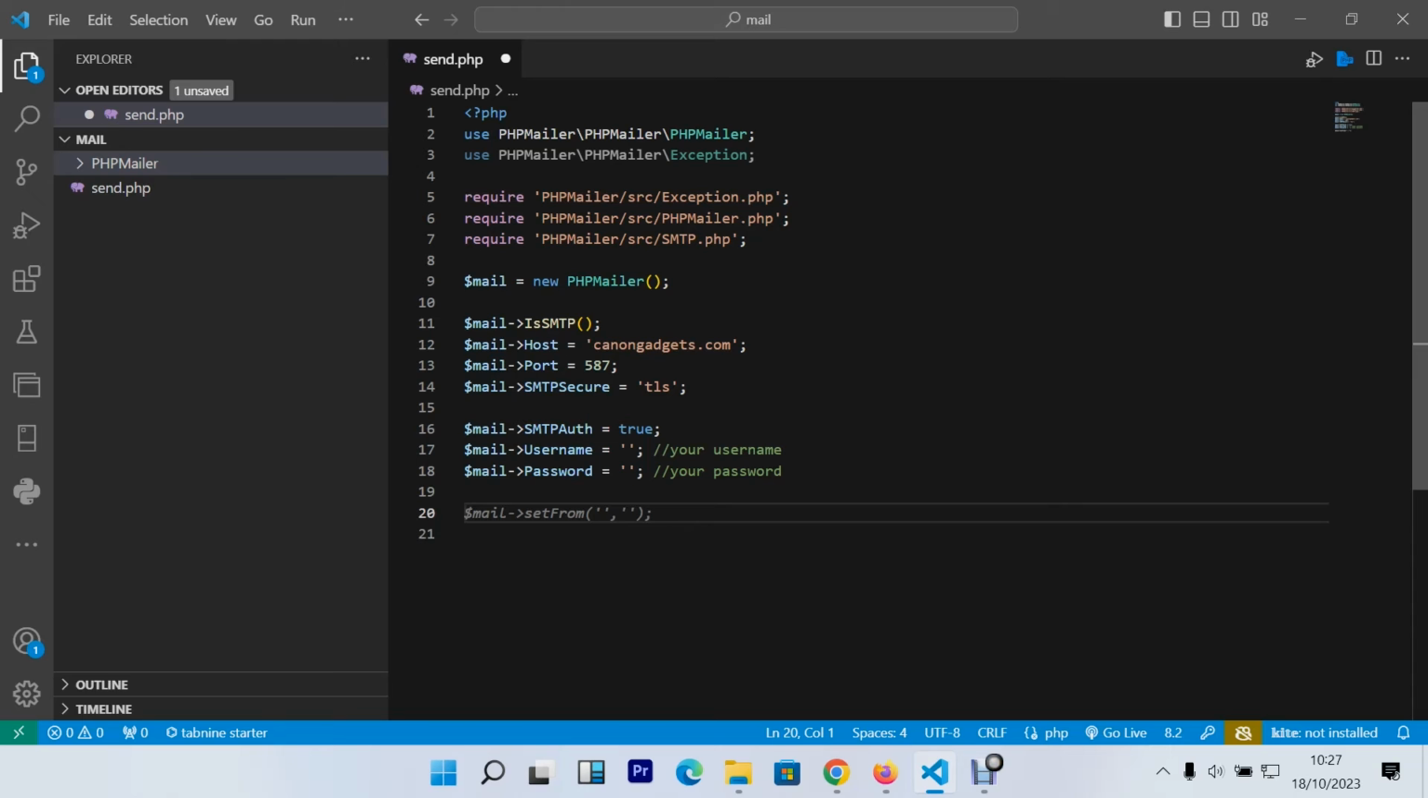So to set the sender and the receiver, the first thing you need to set is the from. Here it has two parameters. The first thing you need to give is the email address. Let's say it will be from my info@canongadgets.com, and then I'll say it's Canon code. That's my name. This is the name, and the next parameter is the name.